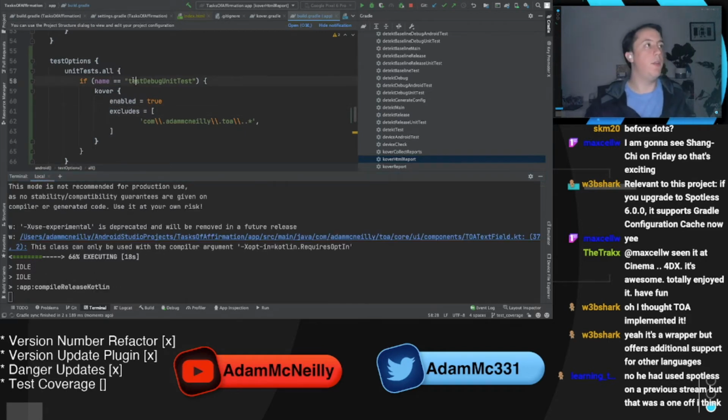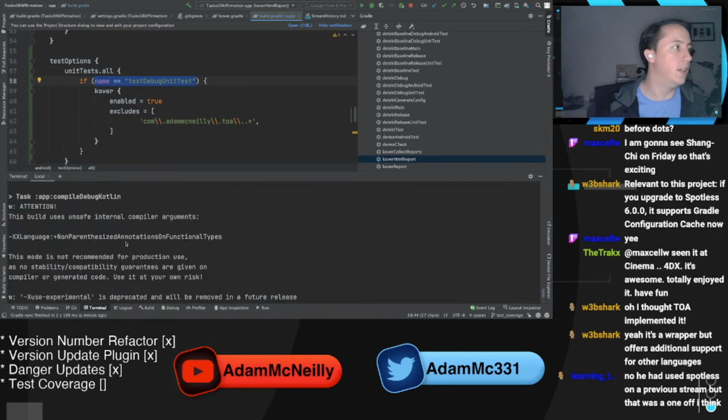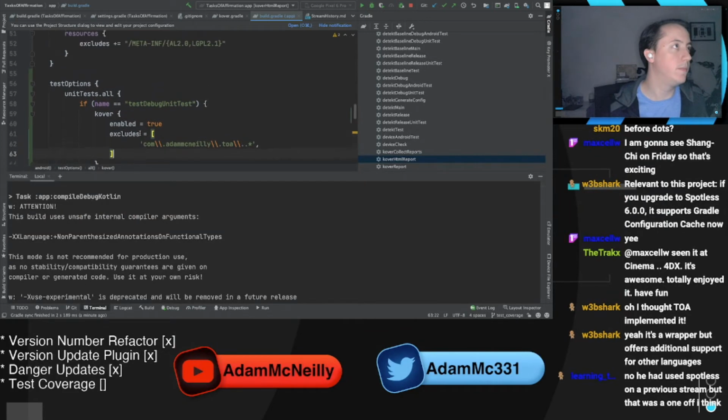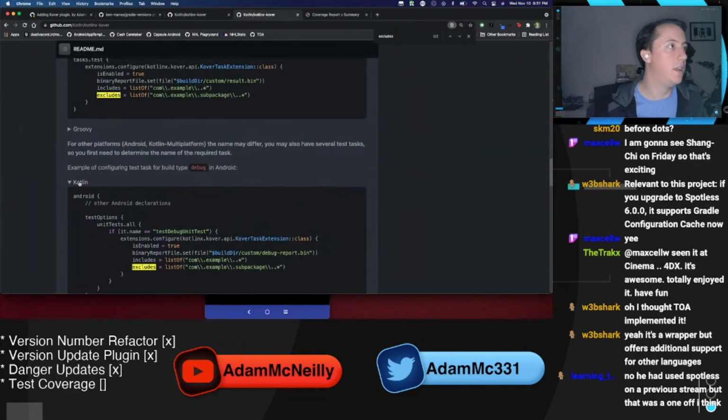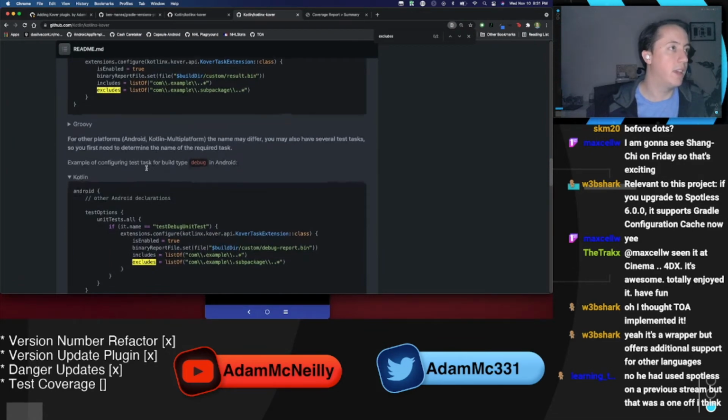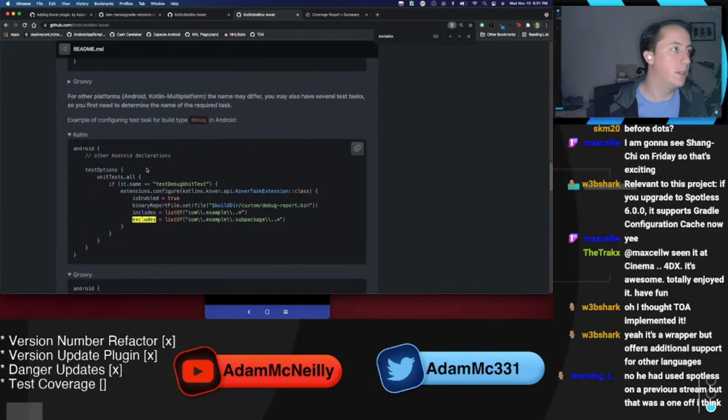The only reason I could think this wouldn't work is, I don't know, maybe this isn't getting called. Let's look at their docs again. So, example of configuring test task type for type debug.